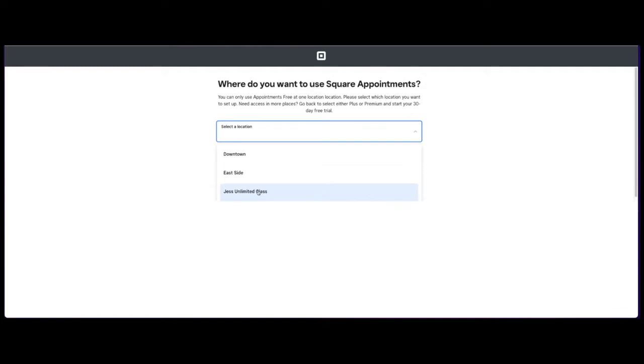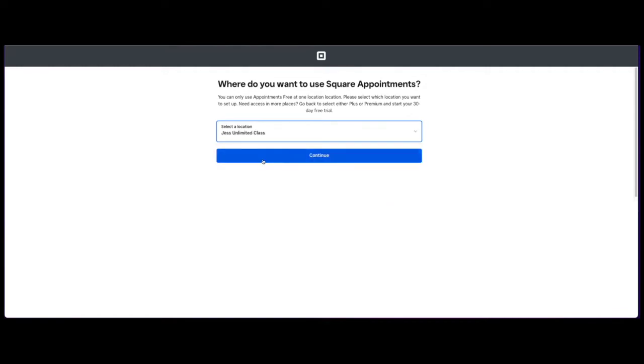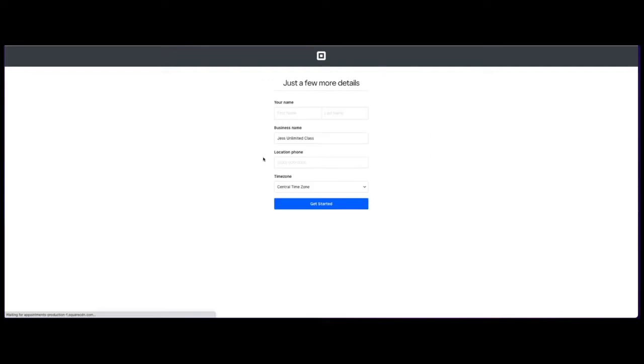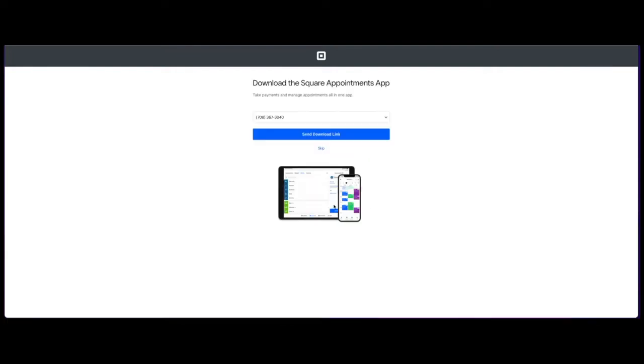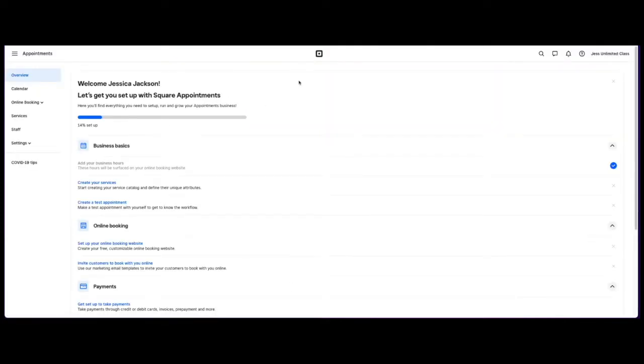But if you have multiple locations, then you will have to select the location you would like to use Square appointments with, or upgrade your plan. Next, they want you to add in some details, and then you can click Get Started. From there, you can get the download link sent straight to your phone or your email for the Square Appointments app so that you are able to manage it on the go. Once you get that, you'll be brought to the Square Appointments screen.